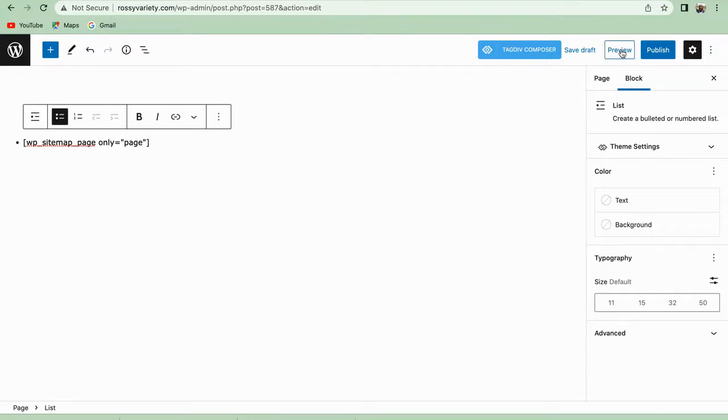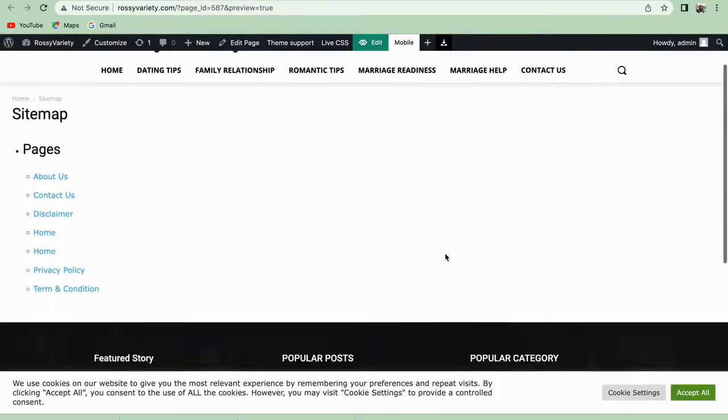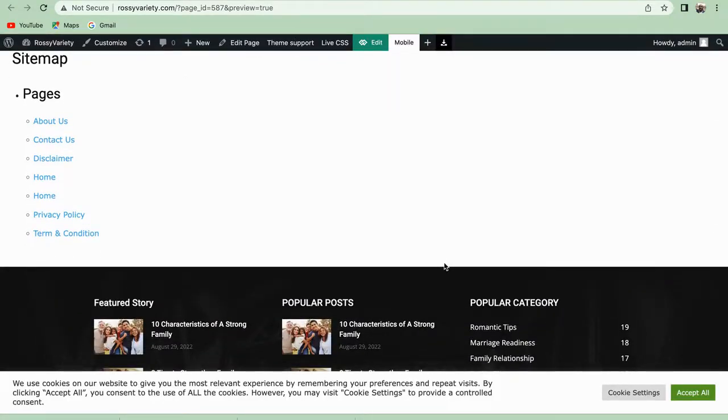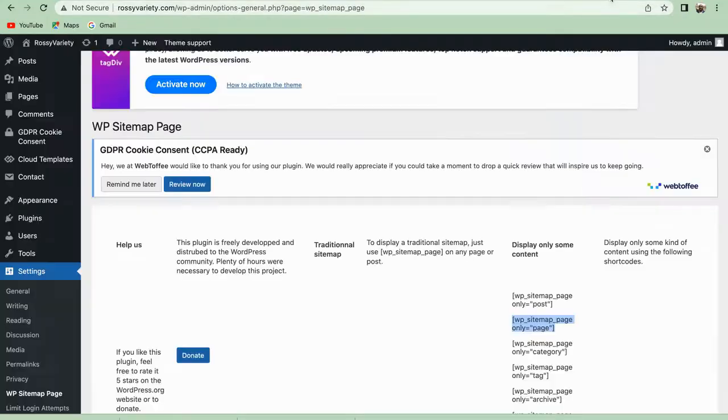So let's preview and see how it looks. So it only captures the about us and the contact us. These are just the pages. So I'm going to remove the home page from it. I'll show you that's part of the optimization when I come over there. So let's go back to this point here.